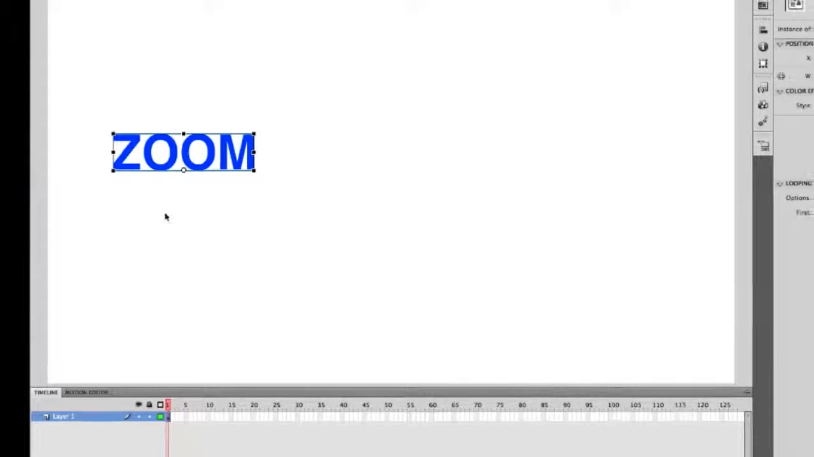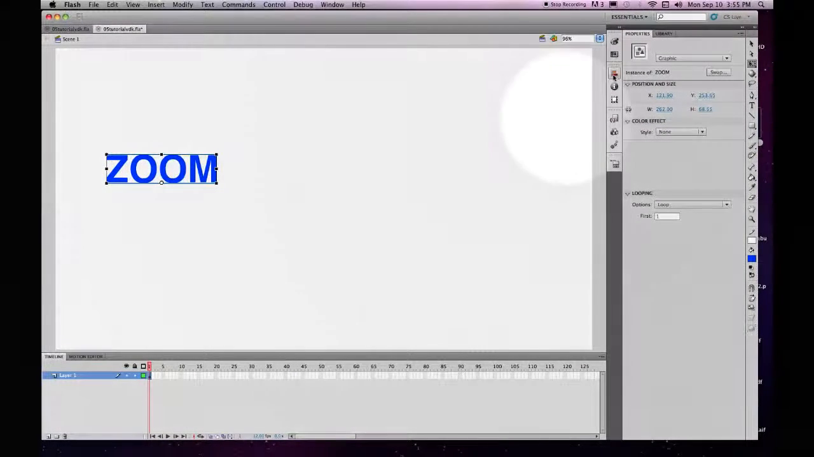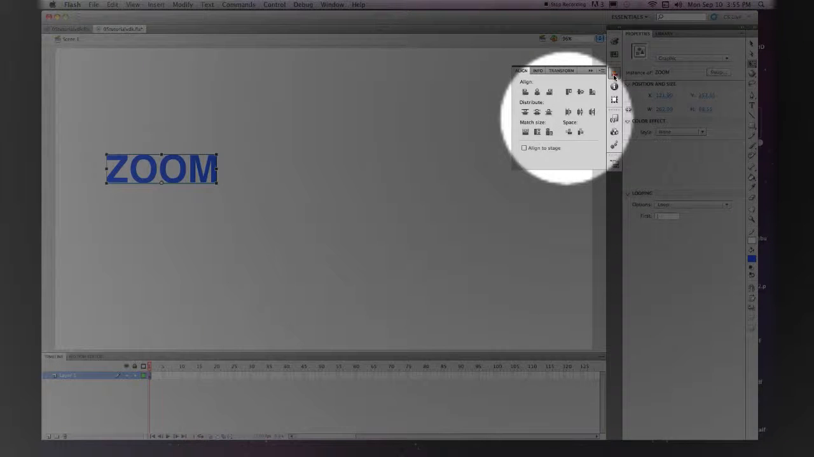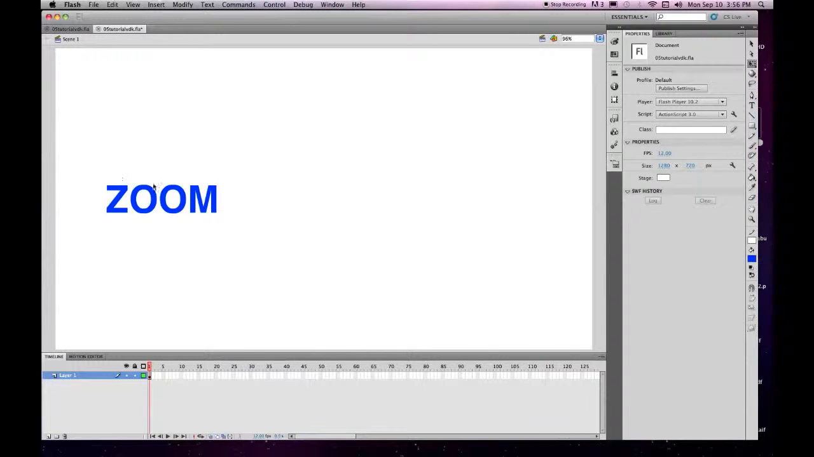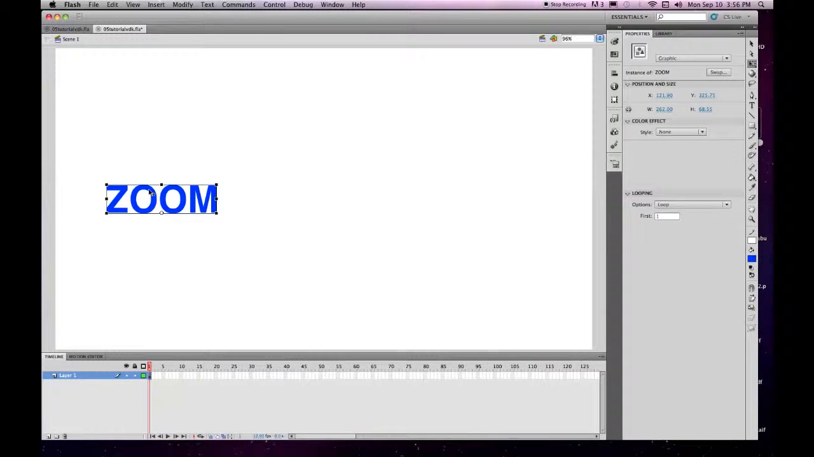Okay, and now I want to make sure that I have enough room to have it move, but I want it to be in the center, so I'm going to align it with the stage to the vertical center. And I'm going to move it over just a little bit by nudging it with my arrow key on the keyboard. Okay.